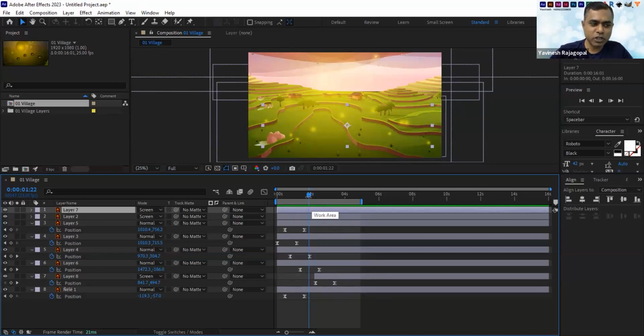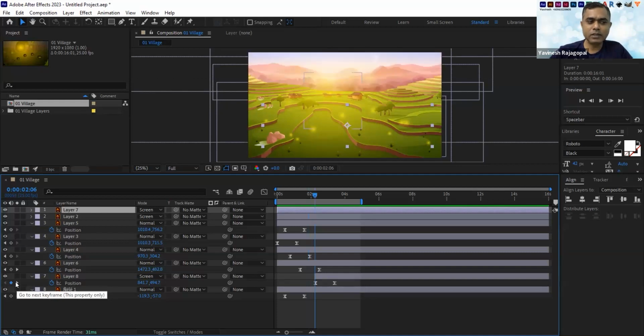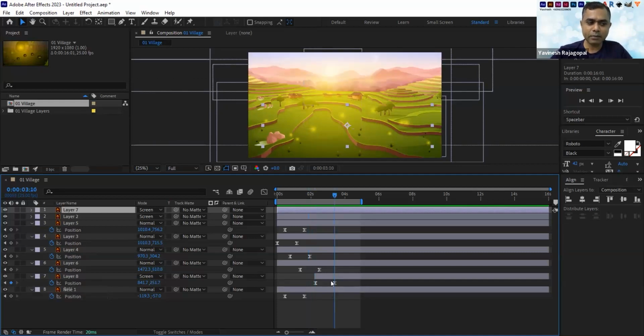To change your time to the exact position, the same as your first keyframe here, you can click this button here. Go to previous keyframe, add or remove keyframe, go to next keyframe. Click the button and go to next keyframe, where I move my time to the last keyframe here.